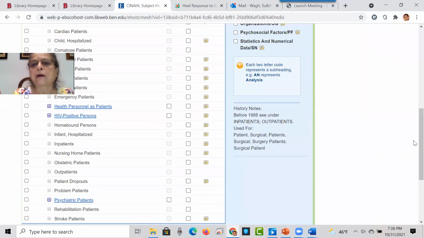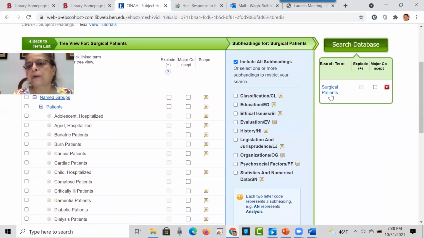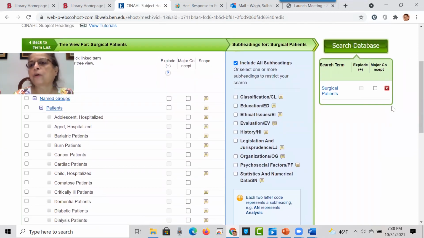So magically, it will appear here as a term because that's what you're going for. Don't worry about explode right now. There is nothing you can do about this surgical patients to explode it, but if an example comes up, I will tell you what it is, okay? Right now, let's stick with this. Surgical patient is one.